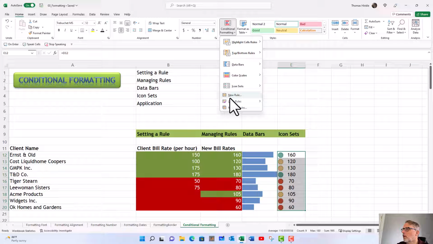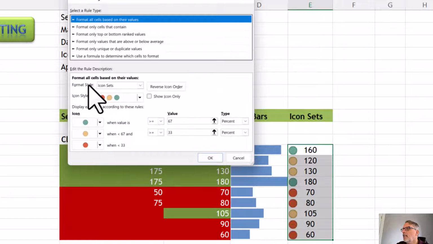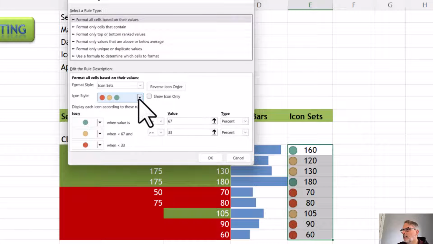So let's go back up and go to our manage rules. And we'll click on our icon set rule. And here we've got our icon sets. We got the icon styles. We could click in here and choose different ones again. And then we've got how it's evaluating these. So on the first one, the green, when the value is greater than or equal to 67%. And this type you can have it be equal to a number or a formula or a percentile, but it's just saying 67%, then make it green. We're going to have it turn yellow when it's between 33 and 67%. And then finally, for everything else, when the value is less than 33, we're going to have it red.